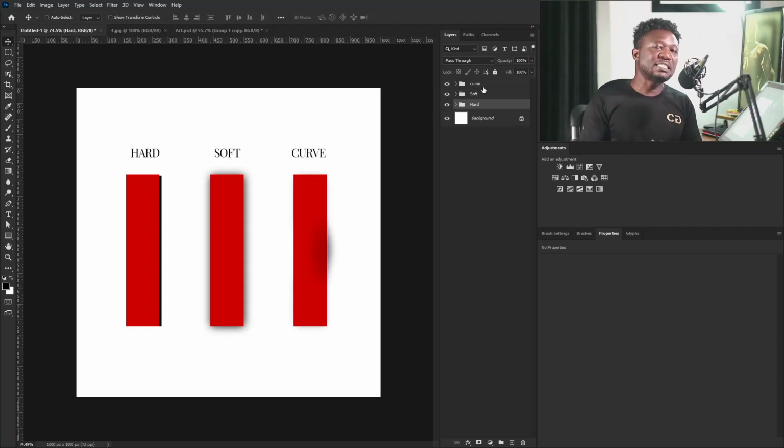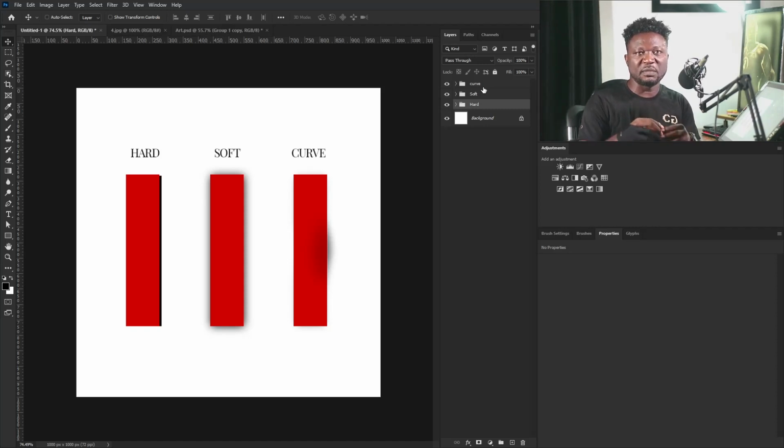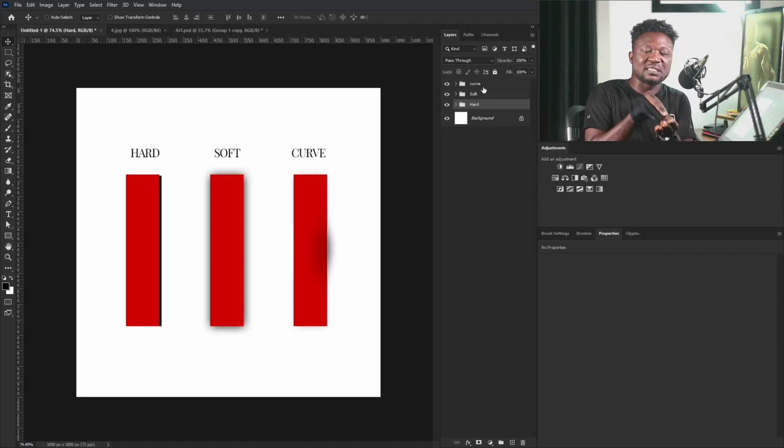Now, we mostly use this shadow when we are trying to say maybe there's a lift. We are trying to say, okay, there's a lift on the project. Like maybe you have a paper on a surface, and now you want to make it look like there's a part of the paper that is lifted. You want to achieve that lift part on the project, and that's when you use this type of shadow.